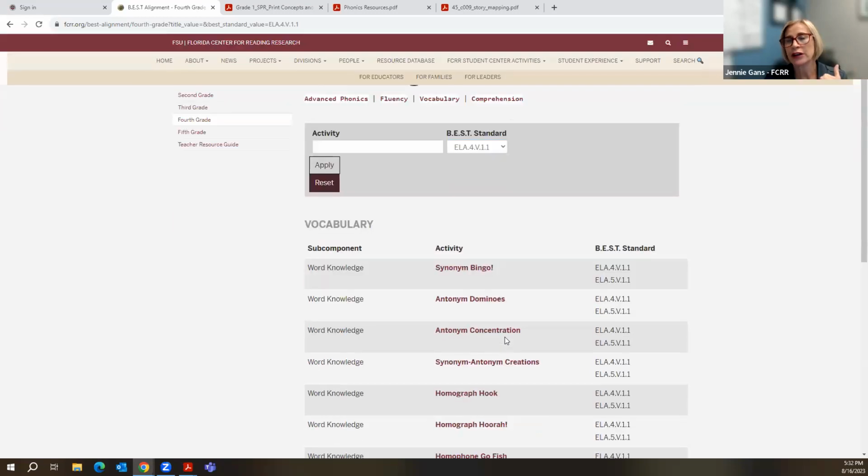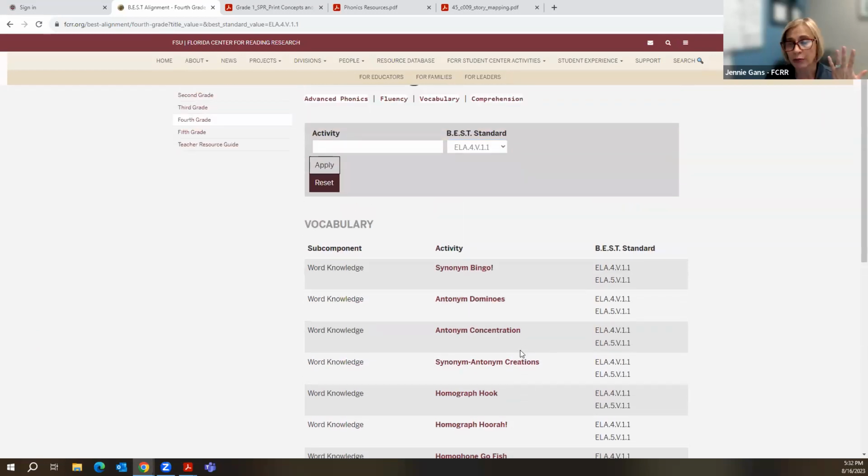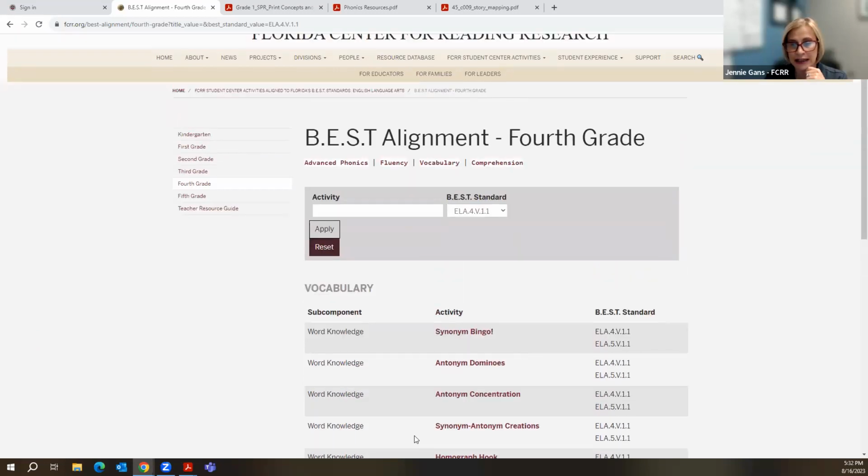So if I was looking for ELA 4V11, and I'm a Florida educator, then I would be interested. All of these are aligned. That doesn't mean we don't have others that aren't as well, but again, these are the ones that have direct alignment. And I also have already downloaded one.